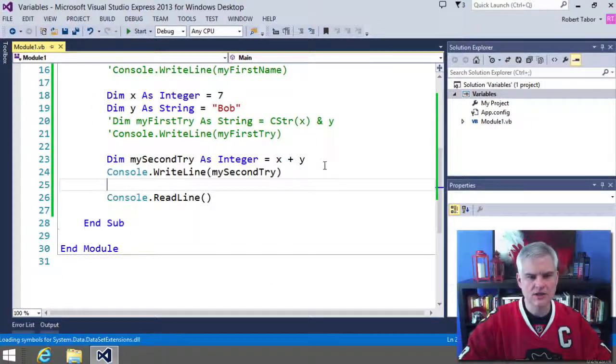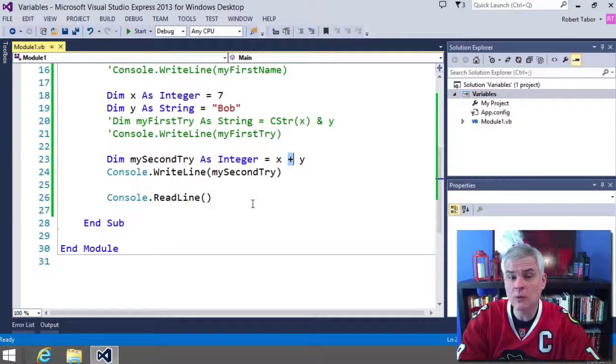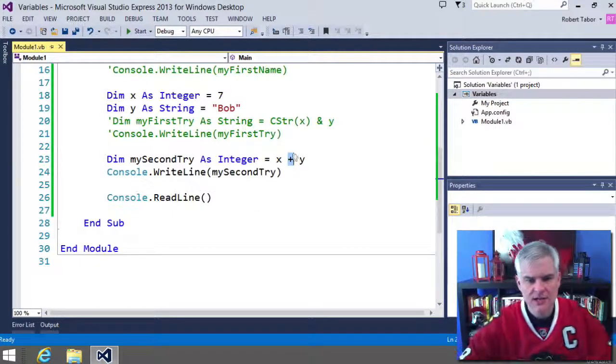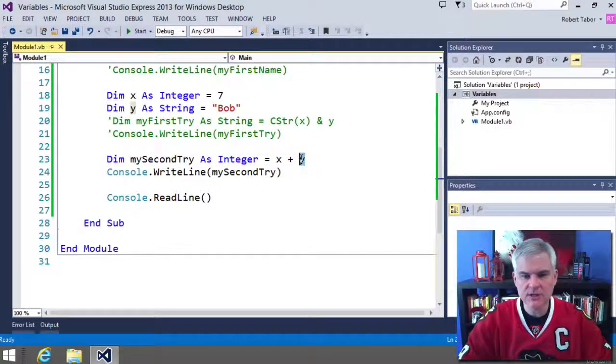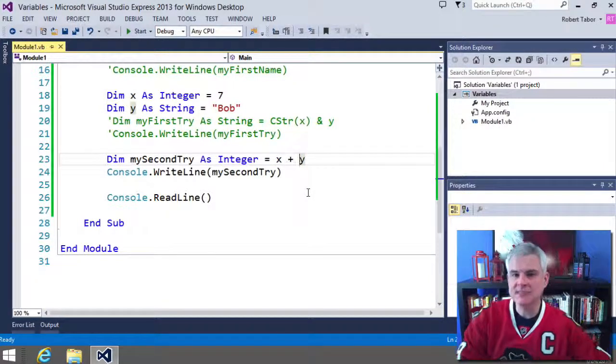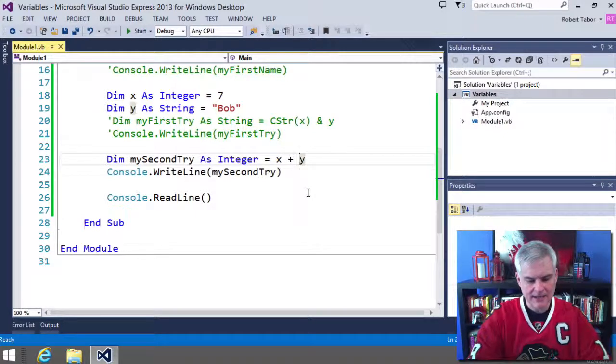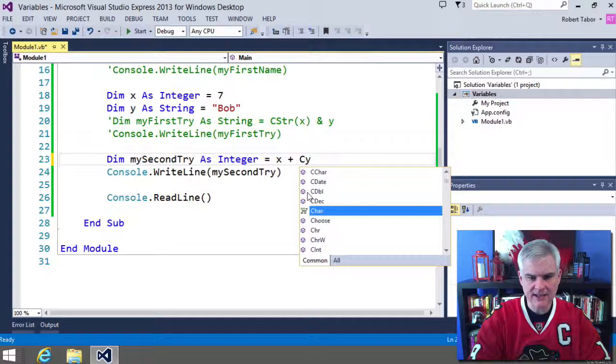All right, so what happened? Well, in this case, you can see that my second try should be of type integer. We know we're going to take the value of x, which is an integer, and we're going to use the plus symbol, which is the addition operator. So we want to add numbers together. We want to add 7 plus another number, but we don't have a number here. We have a variable which is of type string, and it can't easily be converted into a numeric value because it's set to Bob. So I could try something like CInt.